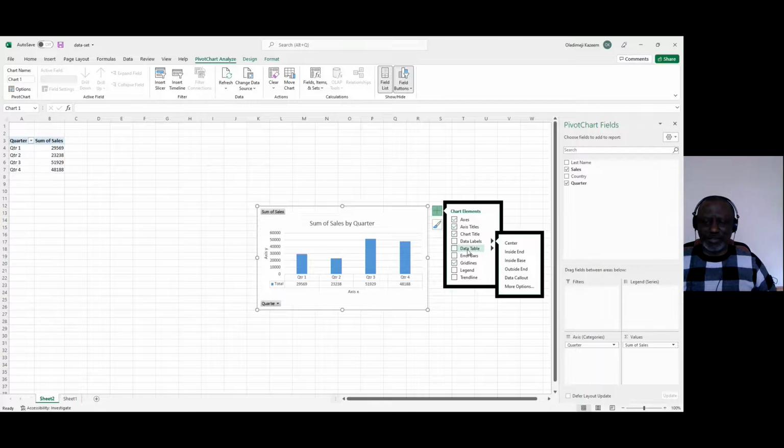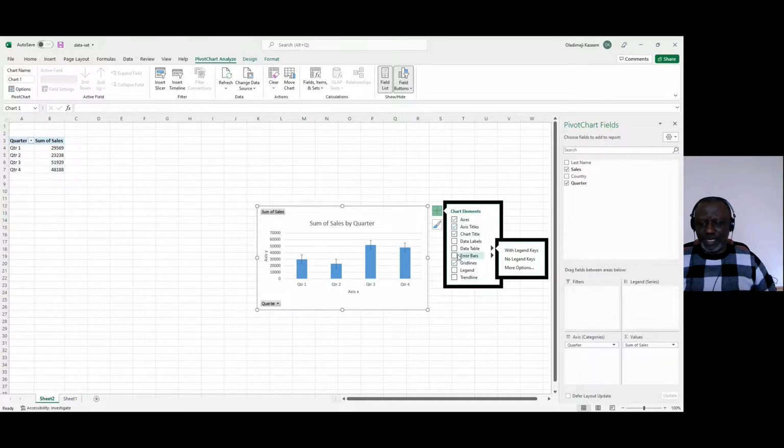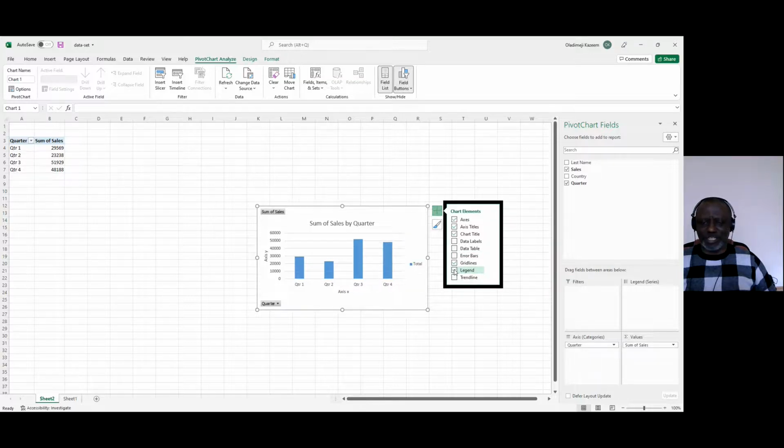Now for the data, if you want to include the data, you have a choice. If I click on this with keys, no legend keys, and the like. Now if you go with this, so there are so many things you can do. You can bring in your legend if you so wish.